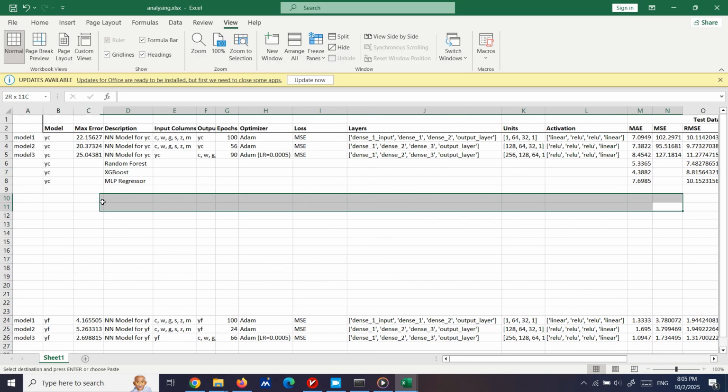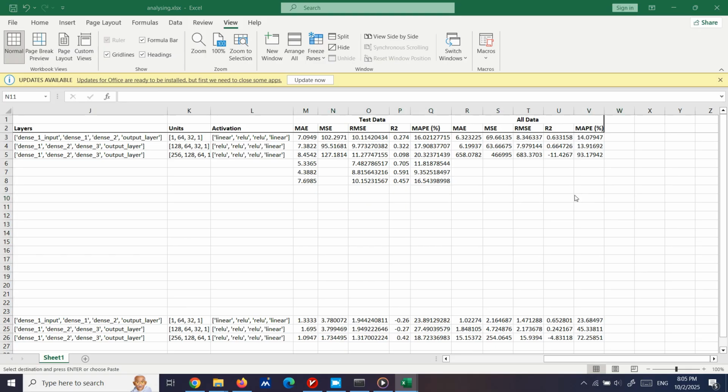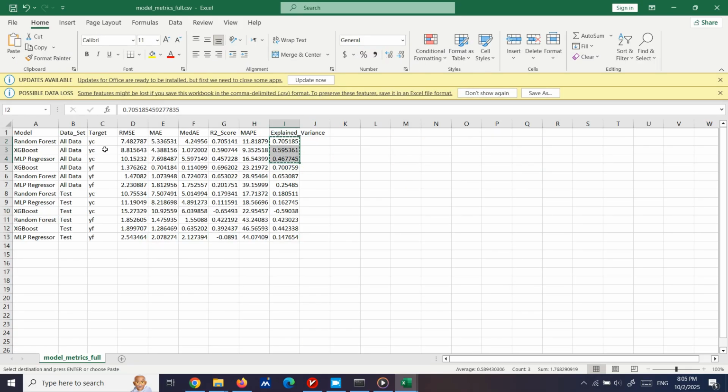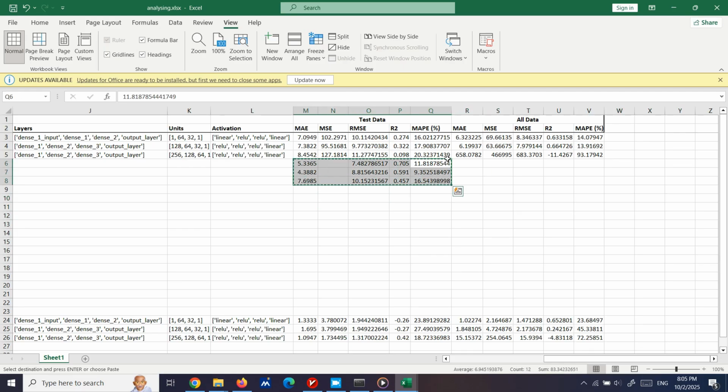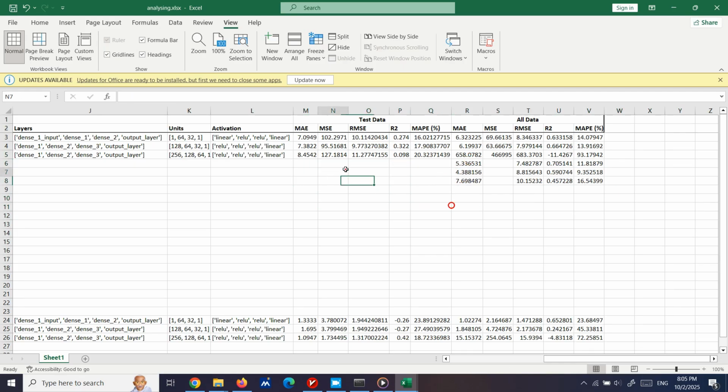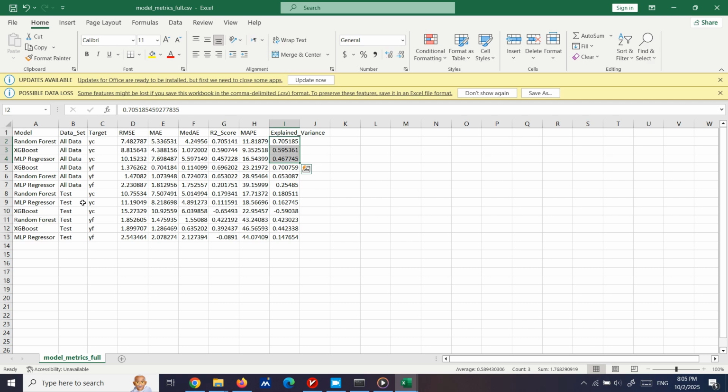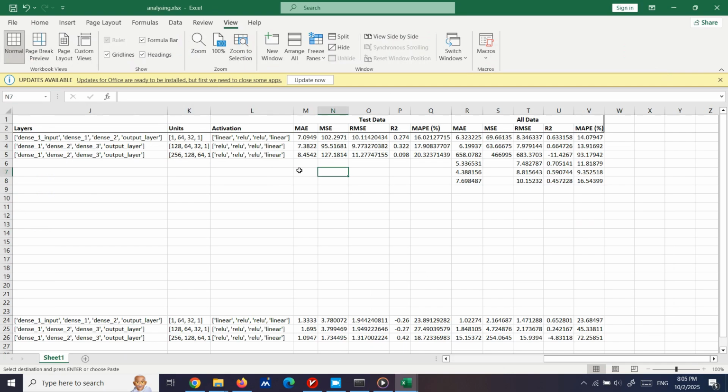Now we need to do the same thing for all the data. These are for all data. Oh, I need to cut them and paste them here. Now we need to do it for the test. YC test. RMSE YC test.